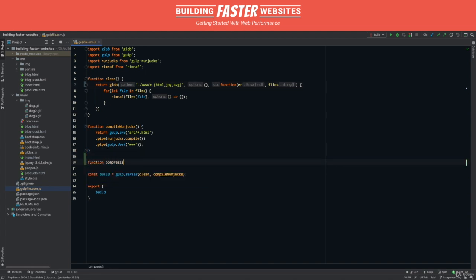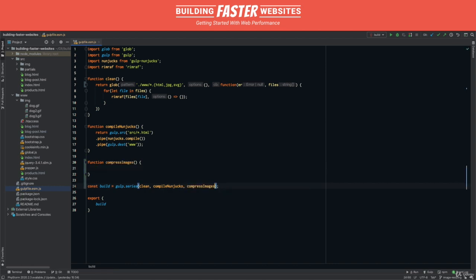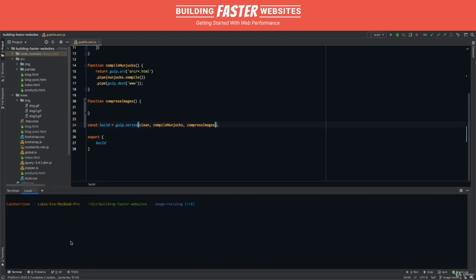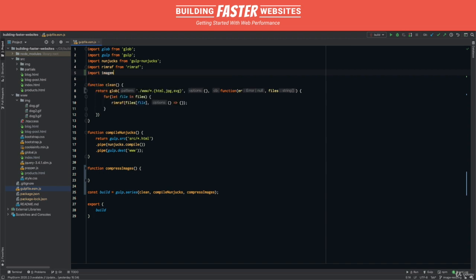Next, let's create an empty task called Compress Images. We'll then reference this here to make sure it runs when we type gulp build in the command line. To optimize images in Gulp, we need a dependency called gulp-imagemin. Install it via the command line like so. Then back in the Gulp file, let's import imagemin so our Compress Images task can access it. And now here's our task.